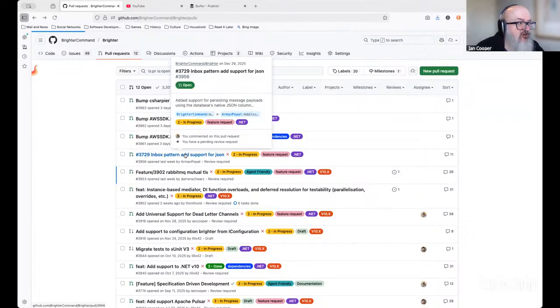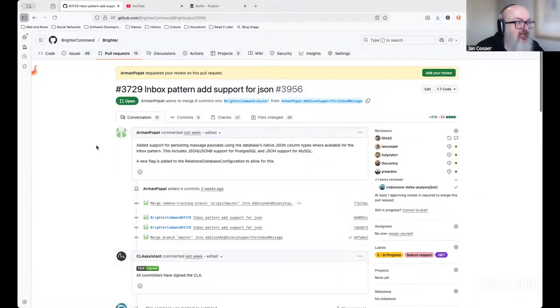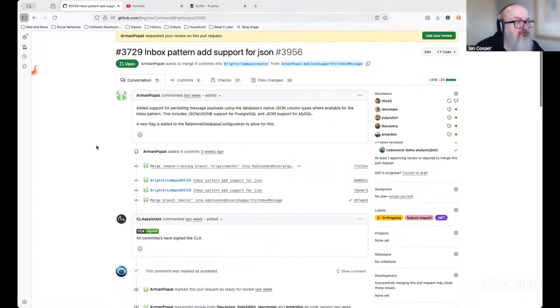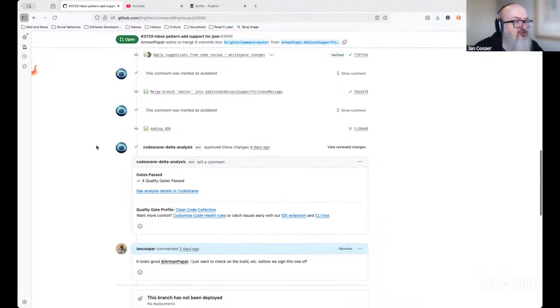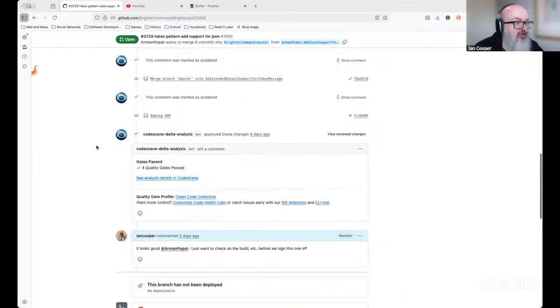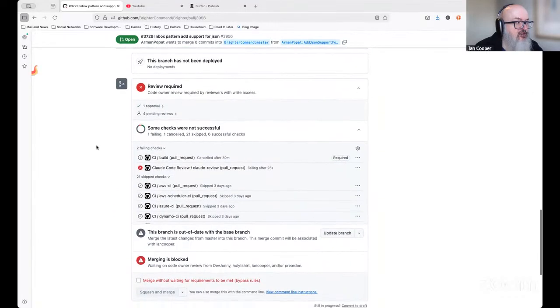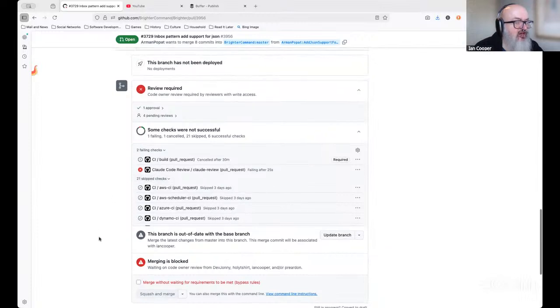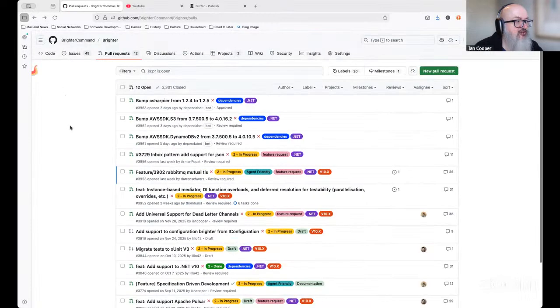This one seems quite straightforward. Someone just wants to add support for using explicit JSON column types because it's a new flag. It won't break existing code. I think we've just got a slight problem with getting a build to run. So once I can get a build running, I can kind of accept that one.